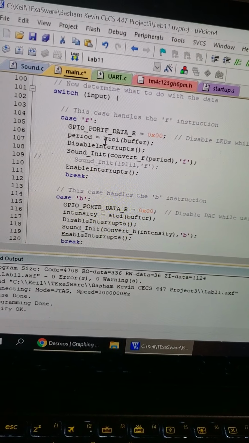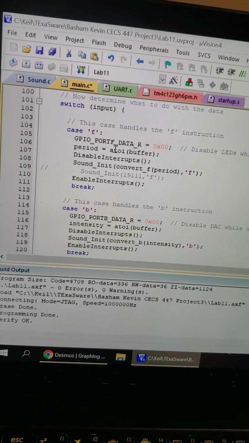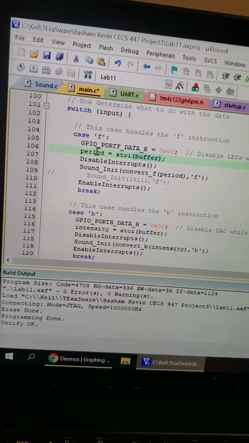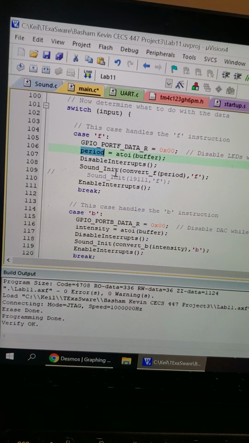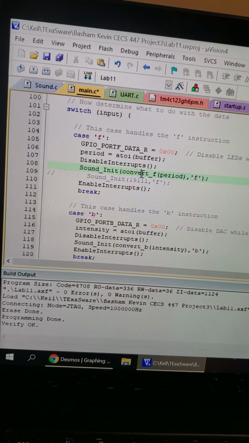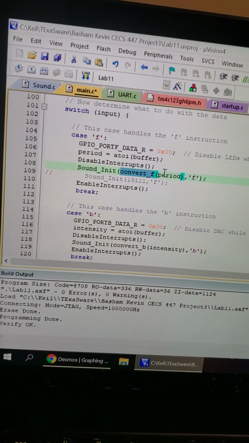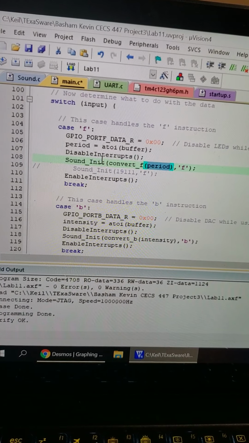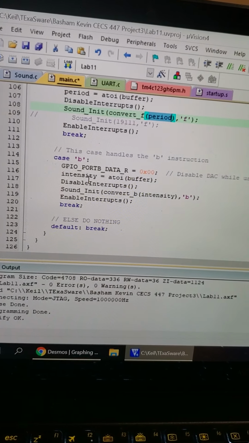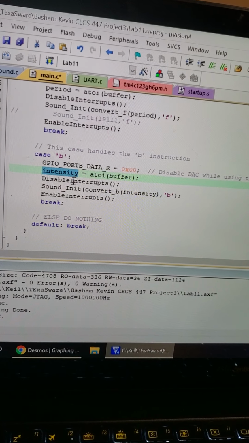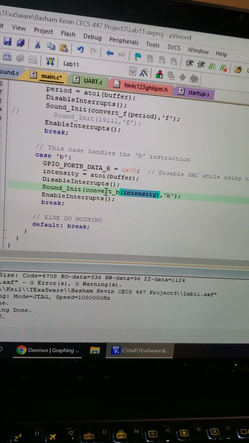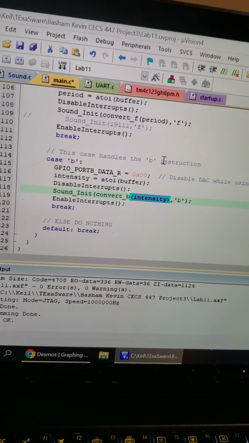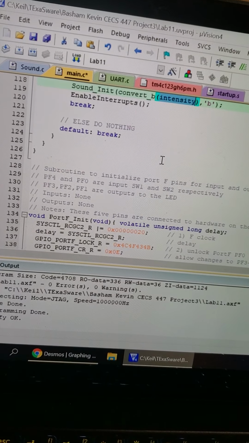And then period gets the array to integer of the buffer, so we're converting the buffer into the period value. Then we're going to disable interrupts, enable the sound init, converting using the proper function the range of the period into the correct numbers to use for the sound init for the SysTick count. And then the same is true for down here. Turn off the speaker, convert to intensity, and then we use that intensity to convert the blue LED. And then we use the B and the F to give the SysTick that F or B that we're going to use to get our stuff.